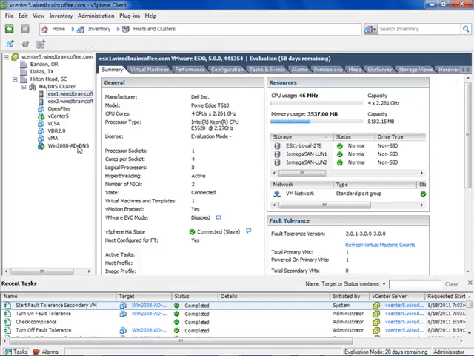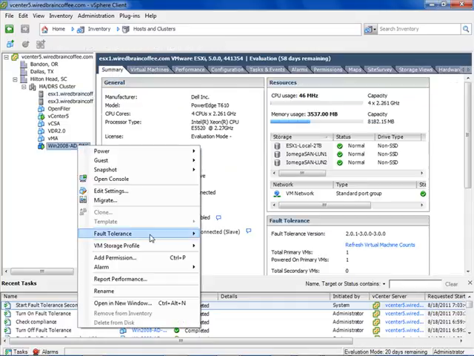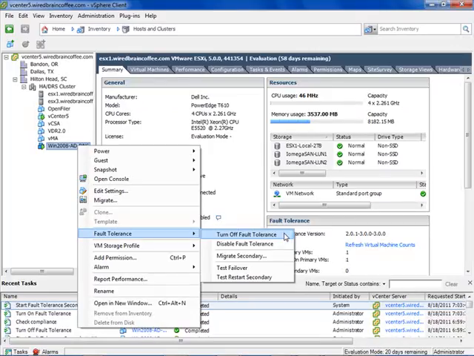Now, if we right-click on the virtual machine and go down to fault tolerance, notice here we have some new options. We could turn off fault tolerance, we could disable fault tolerance temporarily, we could migrate the secondary virtual machine to another ESXi server, we could test failover, or we could test restart of the secondary. So these are some pretty cool options we have here related to fault tolerance. If we just want to test failover, we could see what happens.